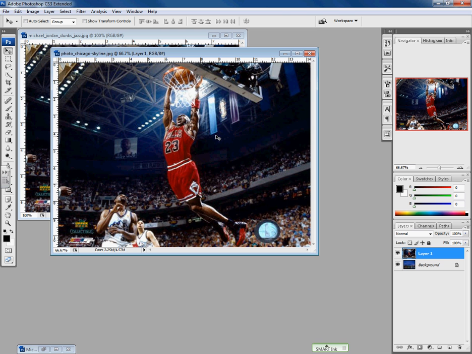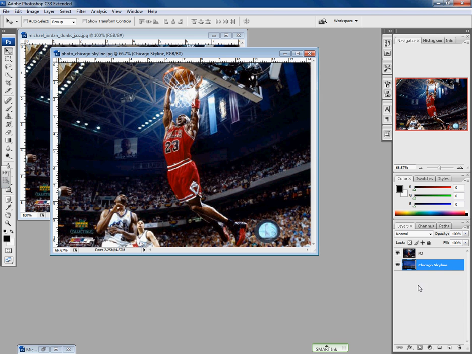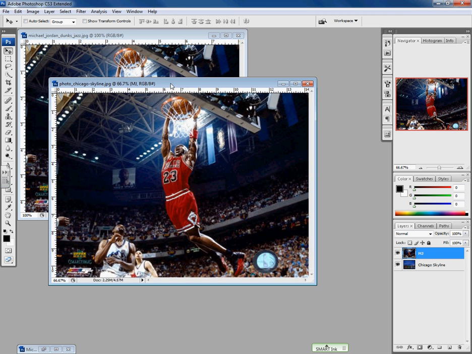Alright, so behind here we've got the Chicago skyline, and we have Michael Jordan. Now I want to turn the Michael Jordan layer, and let's go ahead and name it MJ. And I'll name the background Chicago skyline. There we go. And I'm going to turn this Michael Jordan layer into a mask.